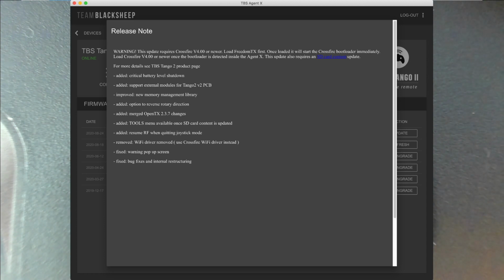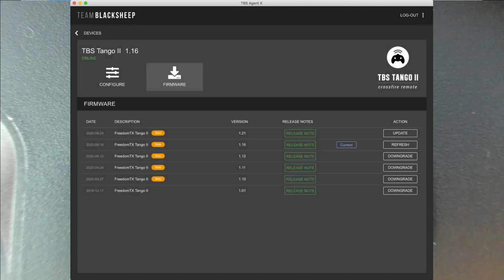They have removed the Wi-Fi driver. They use the Crossfire Wi-Fi driver instead. Okay. They fixed a warning pop-up screen, and they fixed bug fixes and internal restructuring. Well, hopefully they're good bug fixes. All right. So I want to click update.